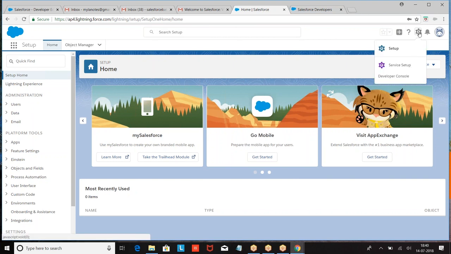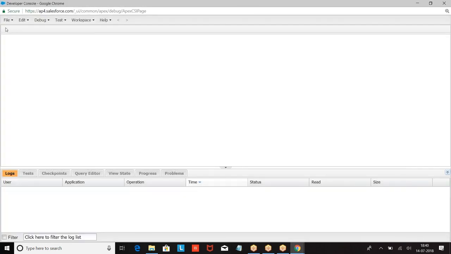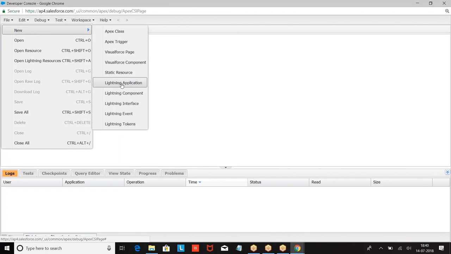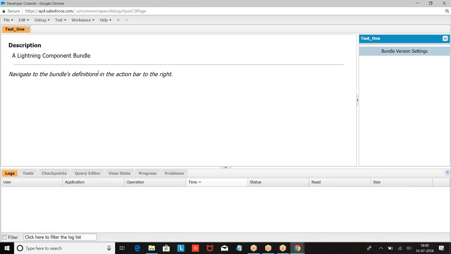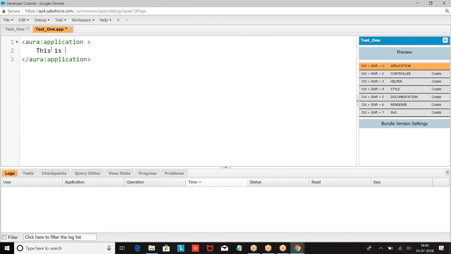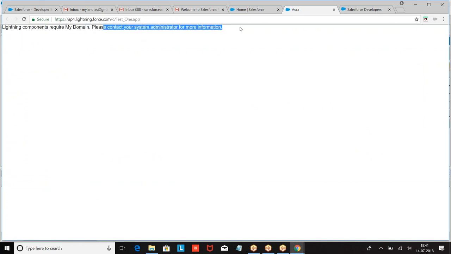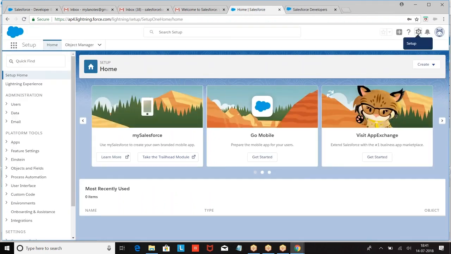So let us see this example. I'm running this application. "Lightning components require domain. Please contact your system administrator." So without the creation of a domain, you will not be able to run the Lightning application developed through programming. So what I'm doing, I was supposed to create my domain name.